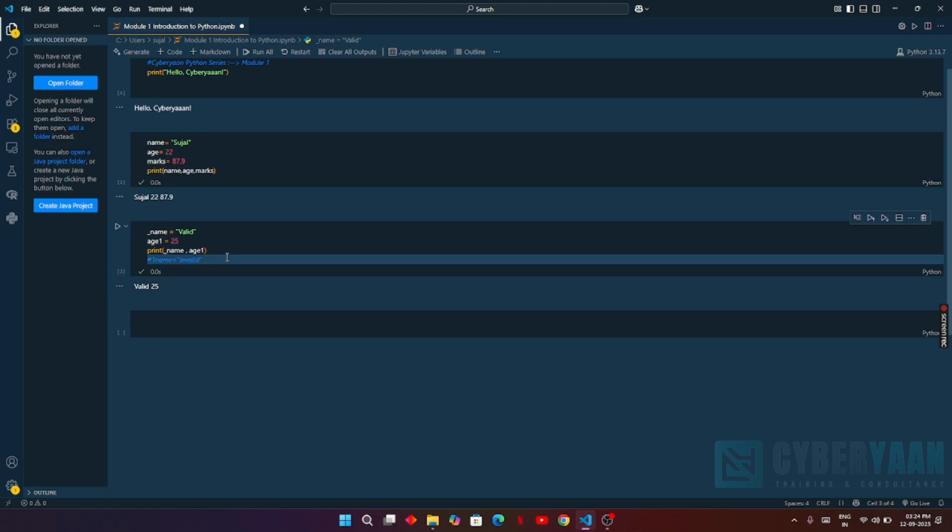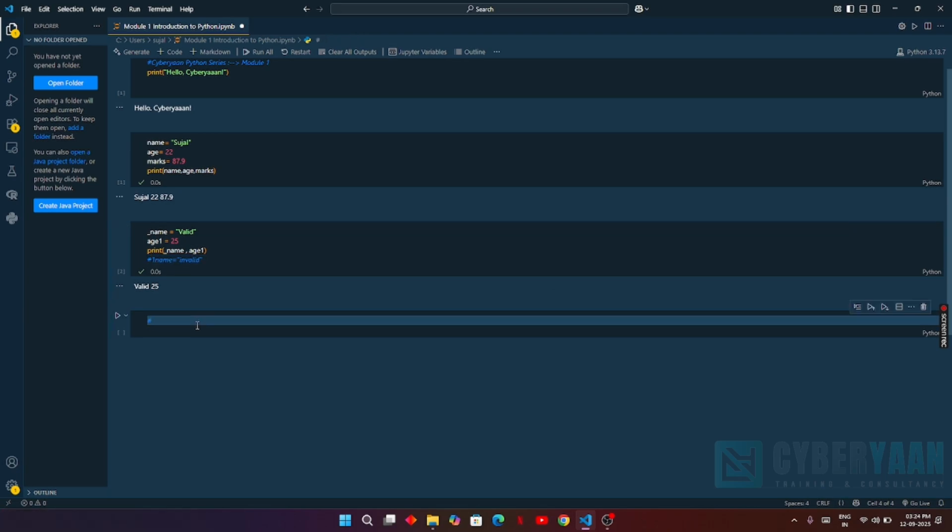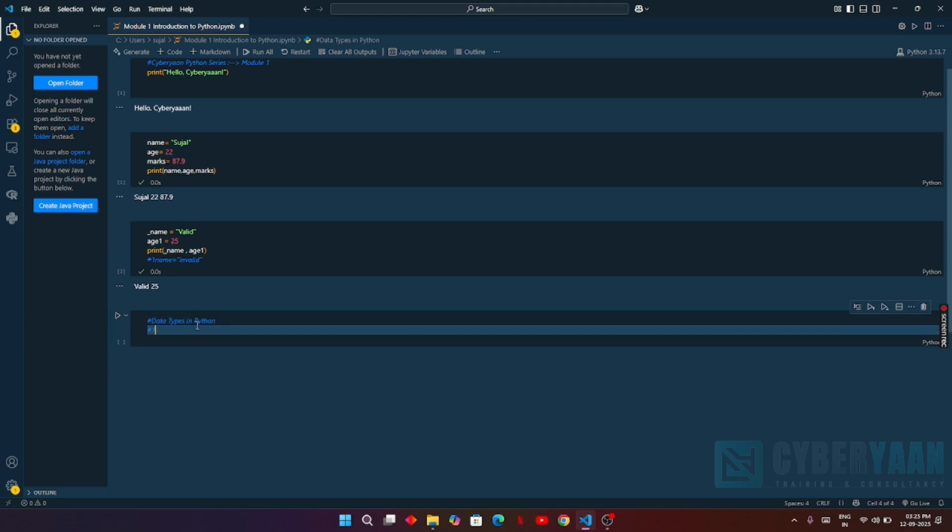The third section is about the data types present in Python programming. First of all, we have data types in Python. The number one data type in Python is numbers. Numbers store multiple sub data types. These data types are int, float, and complex.